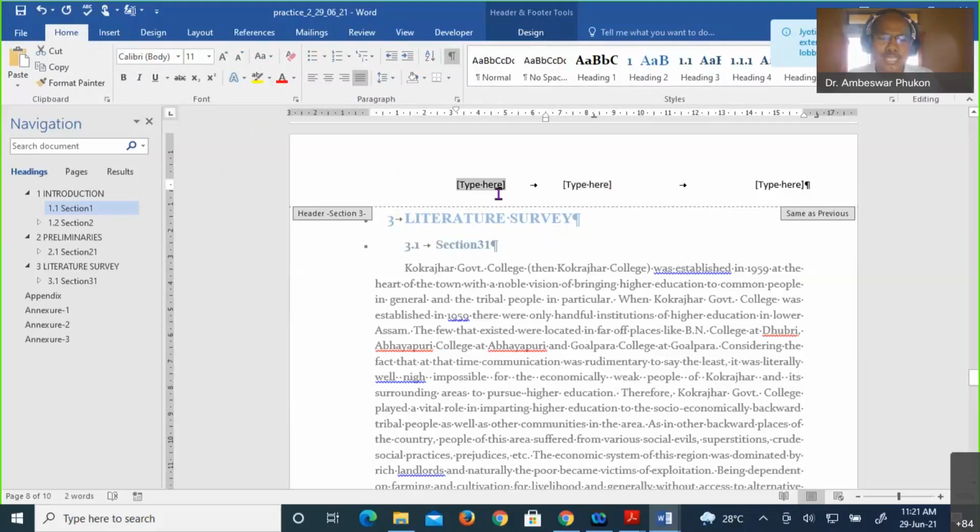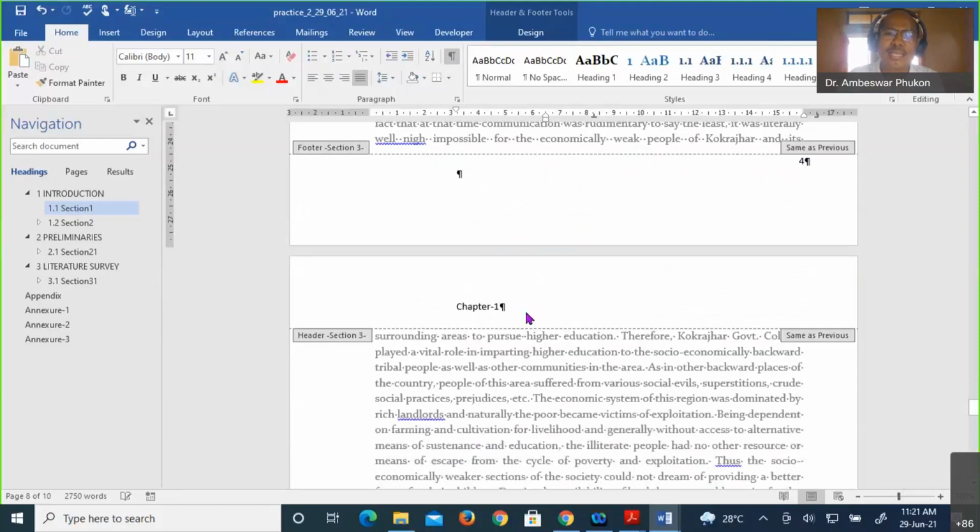If you want to write some text here, you can give some text. Suppose you want to give the header for chapter 1, chapter 2, the entire header corresponding to chapter 1. So just write here chapter 1, and you will see chapter 1 here.